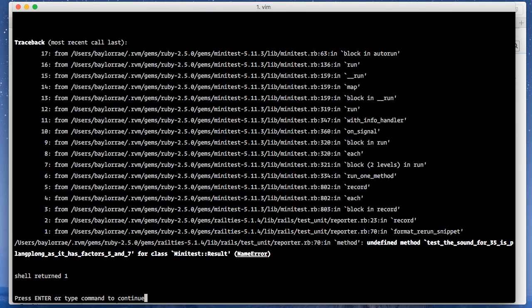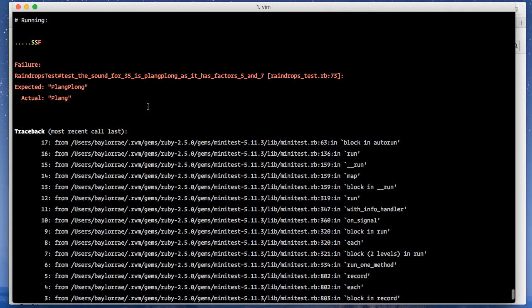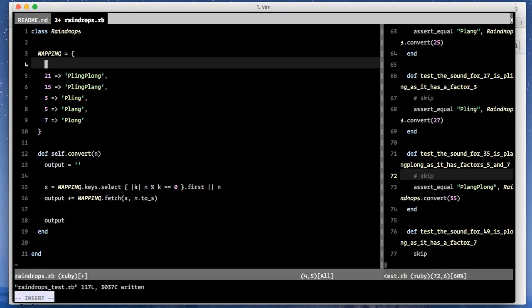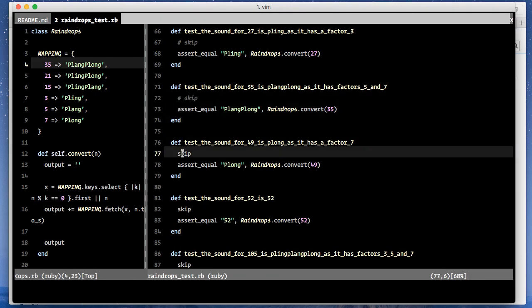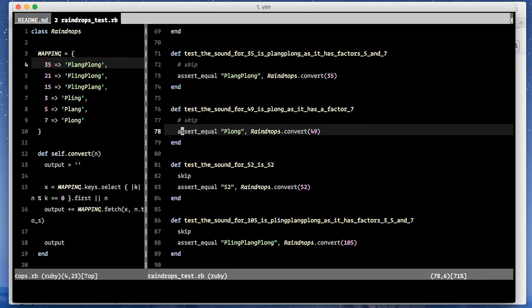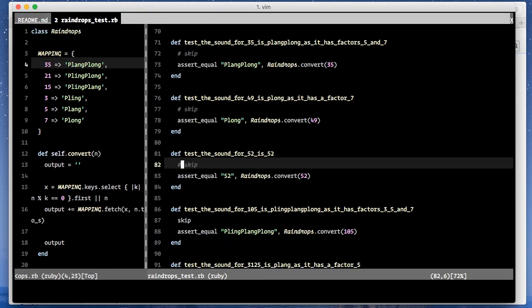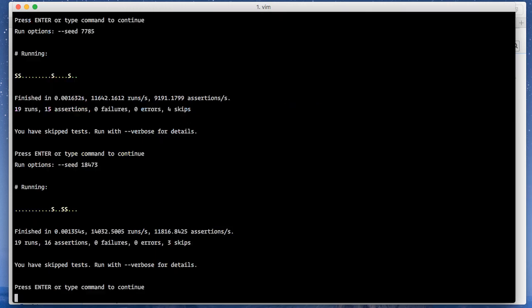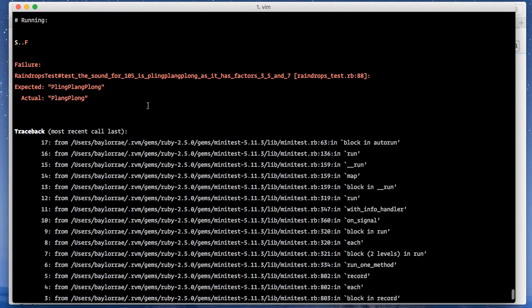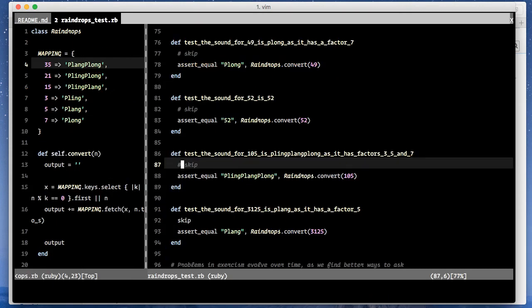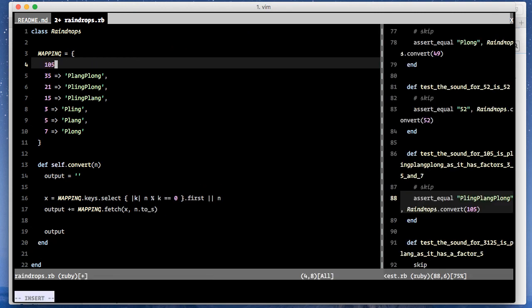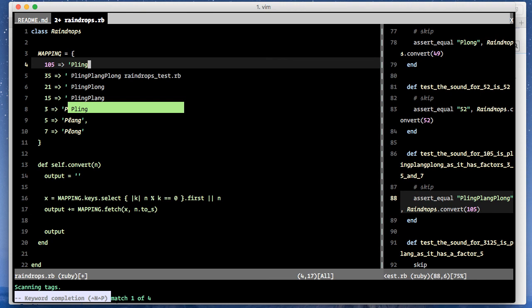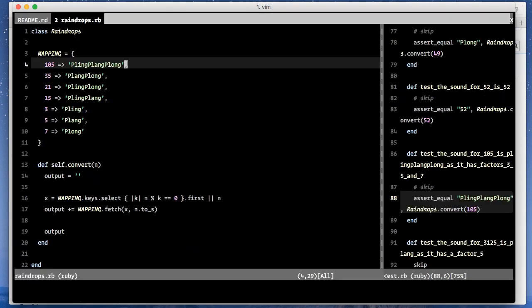So, oh, that one broke. Let's see what this one is. Oh, that's 5 and 7. Pling plong, I assume. So I think, oh, that one actually failed. Well, that's easy enough. I actually can just do pling, pling, plonk. Okay.